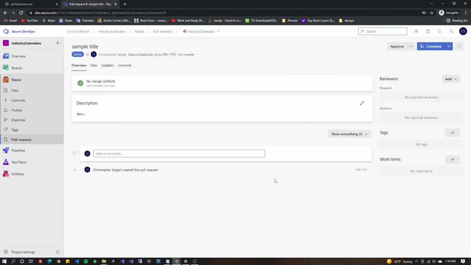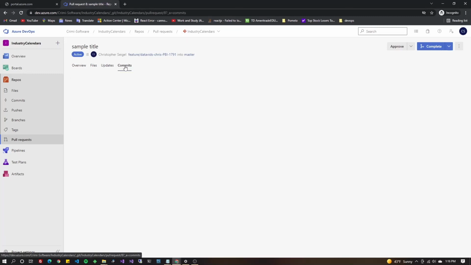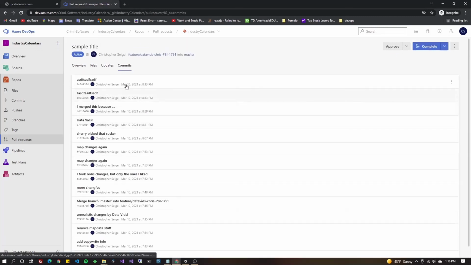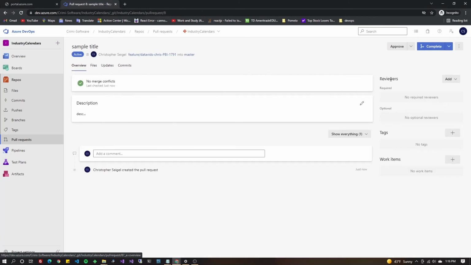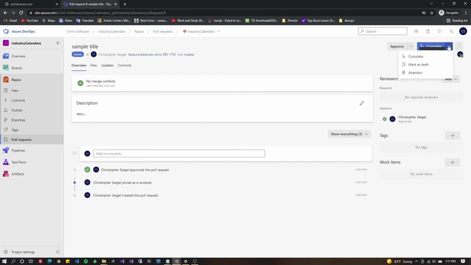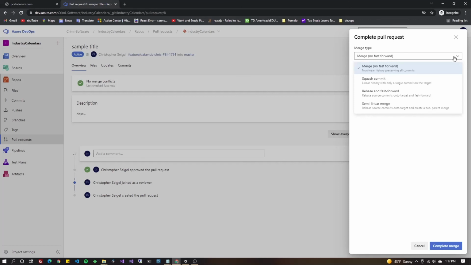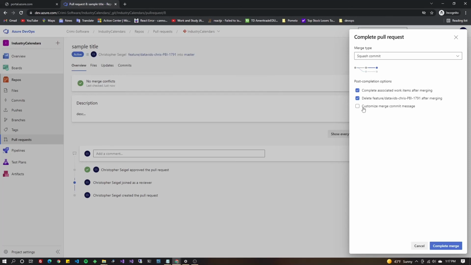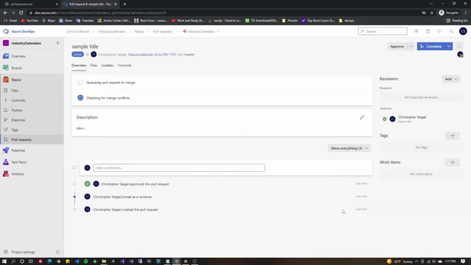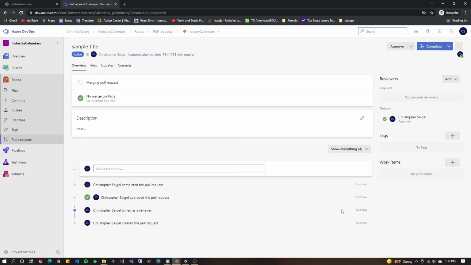Once the pull request has been created and the reviewers approve the code, as you can see, there's all these commits. I'm going to squash all these into one commit, and I'm going to do that up here in the top. When I approve the pull request, then I could complete the pull request. When you choose complete, here's where you're going to get the choices to squash or not squash. There's a drop down here. Choose squash commit. And you could customize the message and just say all of my commits in one. Click complete merge, and it's been done.